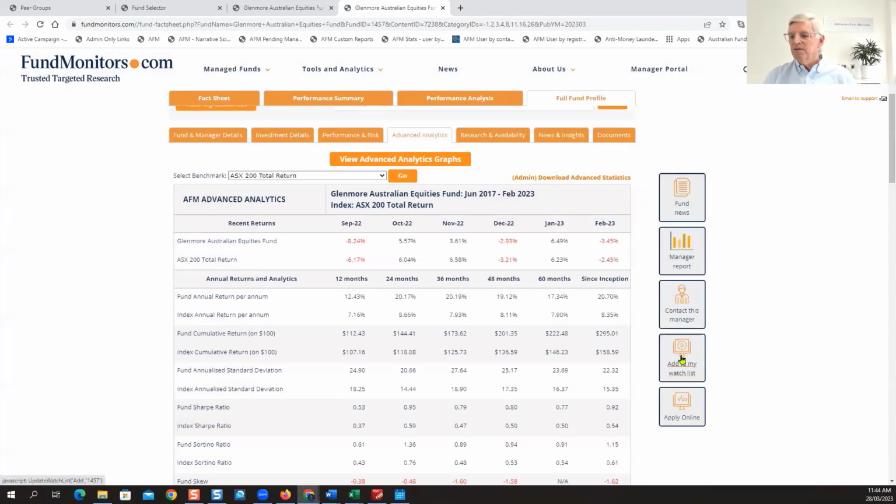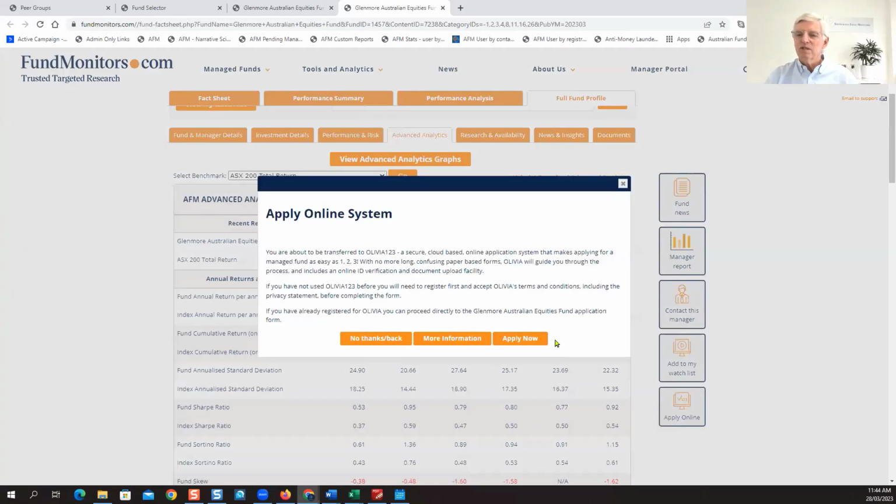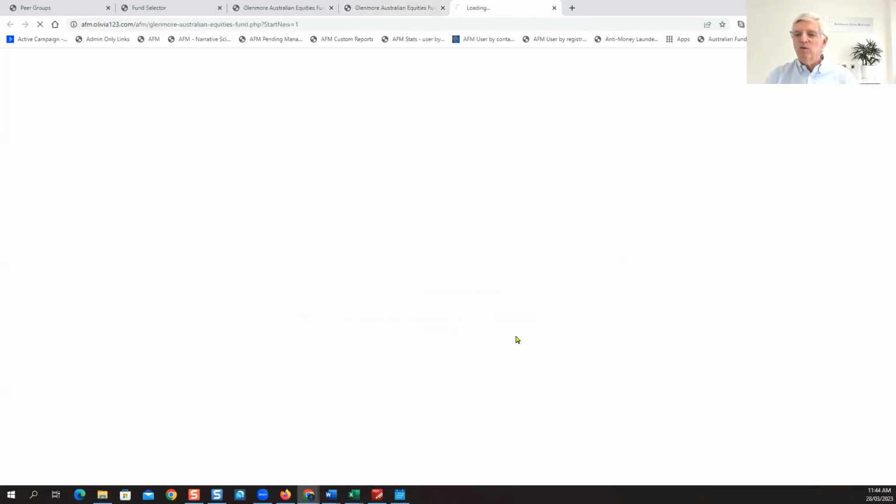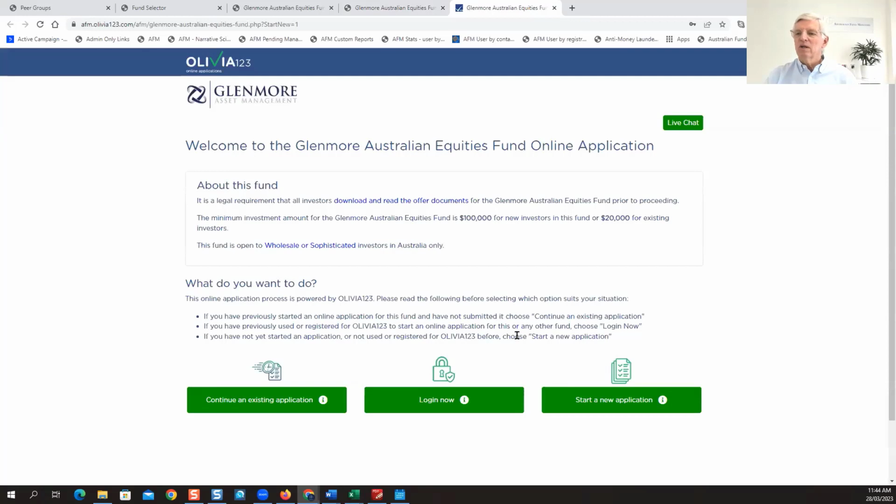You can add the fund to the watch list, and you can apply online. Many of you may be aware of our sister company, Olivia 123, which is an online application process. When available, there is a direct online application form from the fund manager's profile directly to their Olivia online application form. We won't go into too much detail about that now. We may leave that for another day.